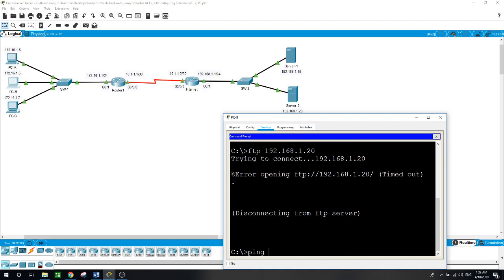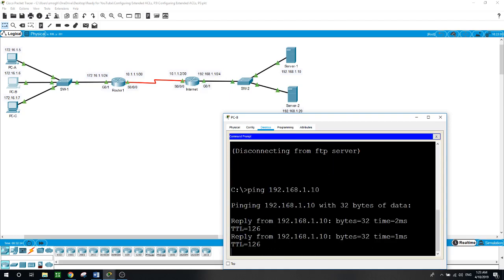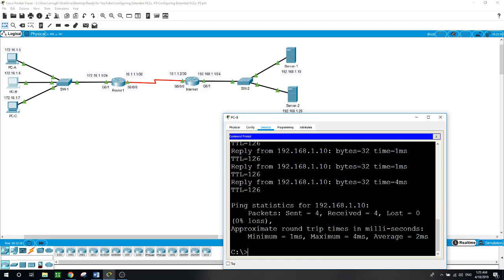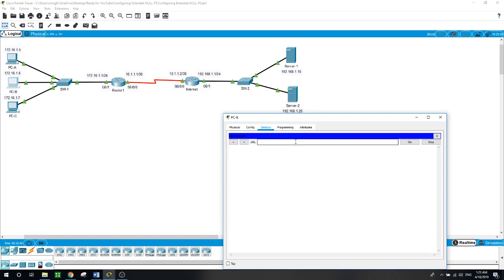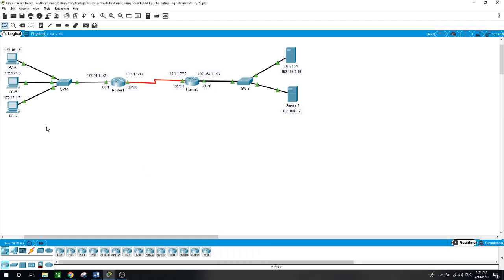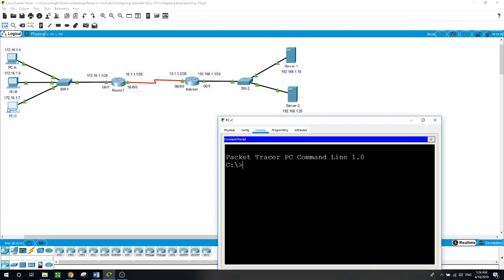So ping 192.168.1.10, and also it can access the servers using the web browser, 192.168.1.10. Now for PCC, the named access control list we configured says that it cannot ping either server, but it can access them with the web browser or FTP.